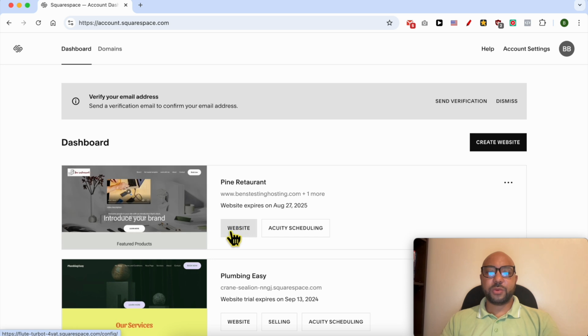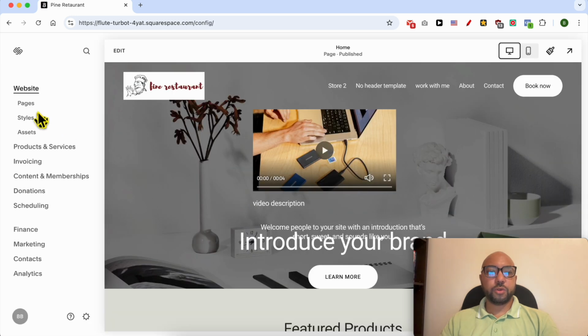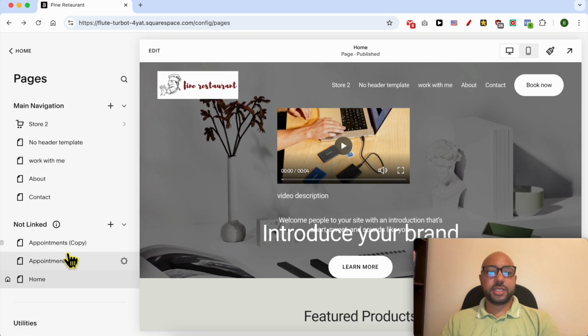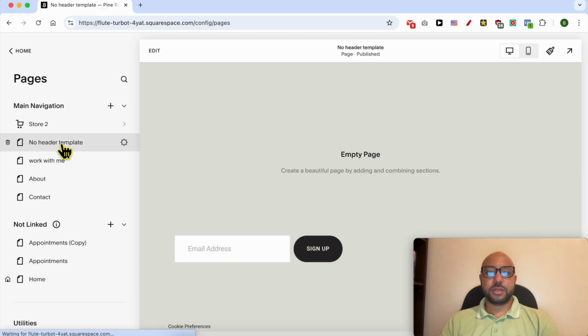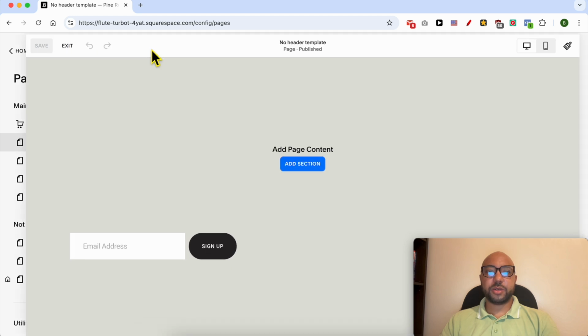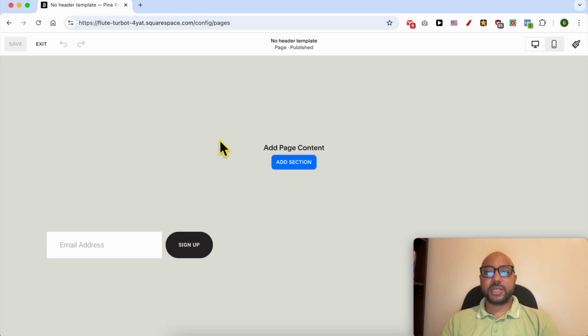Click on this website button below the website you want to add images on. Go to Pages. Select the page you want to add your images on. Let's work on this no header page. Click on this edit button from the top to go into the editing mode.